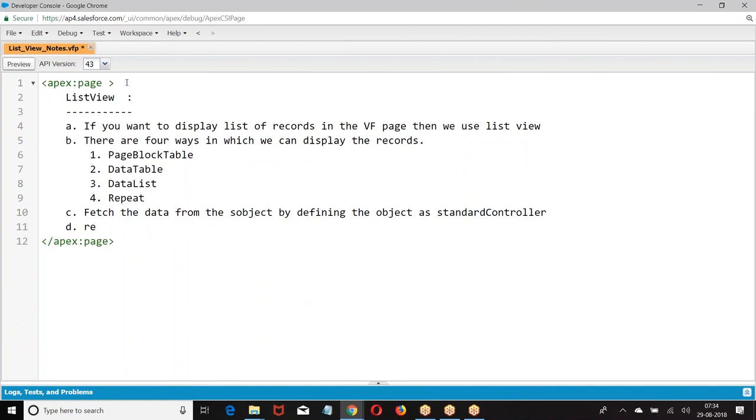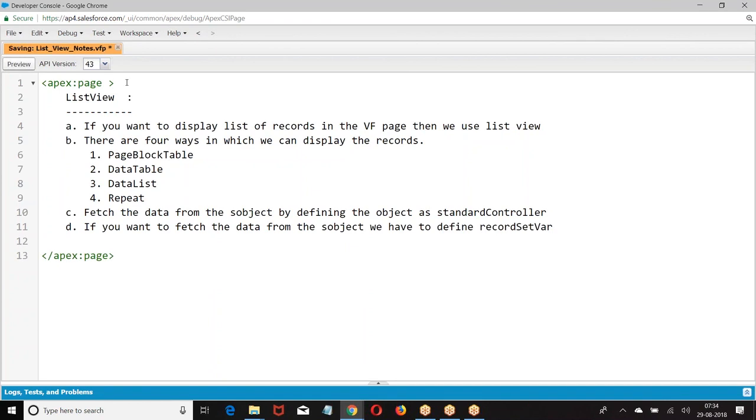Next, recordSetVar. If you want to fetch the data from an sObject, we have to define recordSetVar. We have to define recordSetVar. What is this recordSetVar?